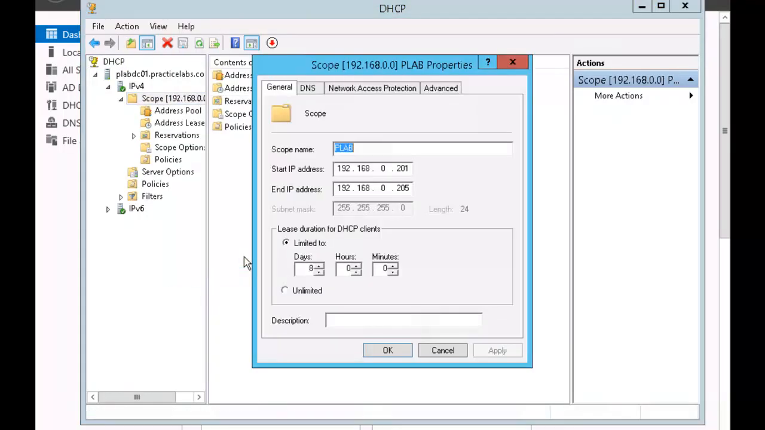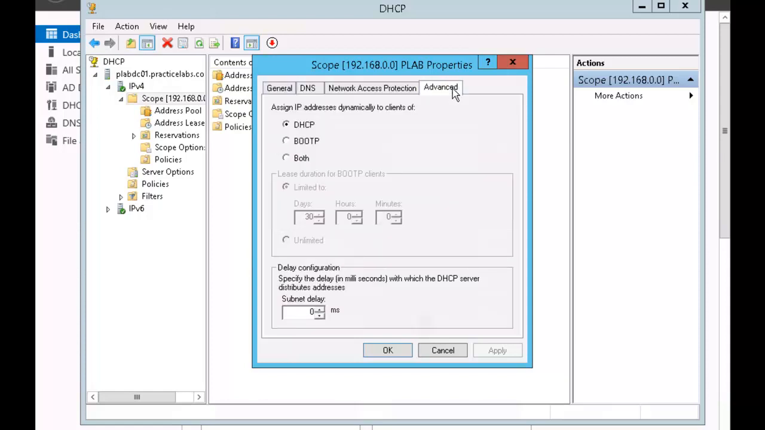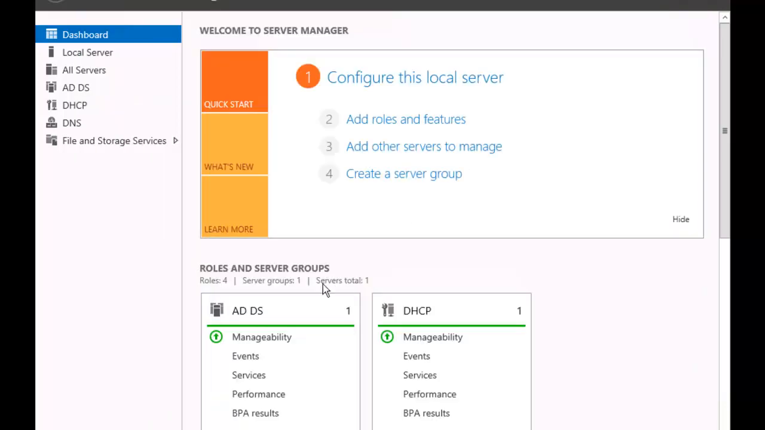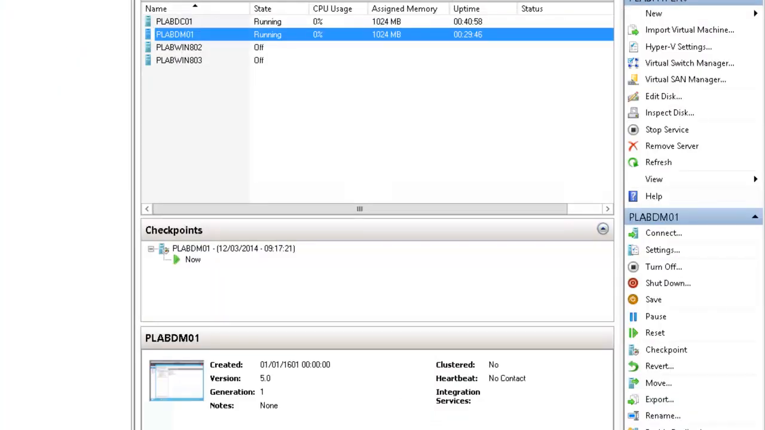Select Advanced. On the radio button, we're going to select both. And what this means is that DHCP will assign addresses to both disk and diskless clients. We'll go ahead and click OK. Let's exit out of DHCP. We're now back on Plaid DC. We're going to minimize this and go back to our Hyper-V manager.